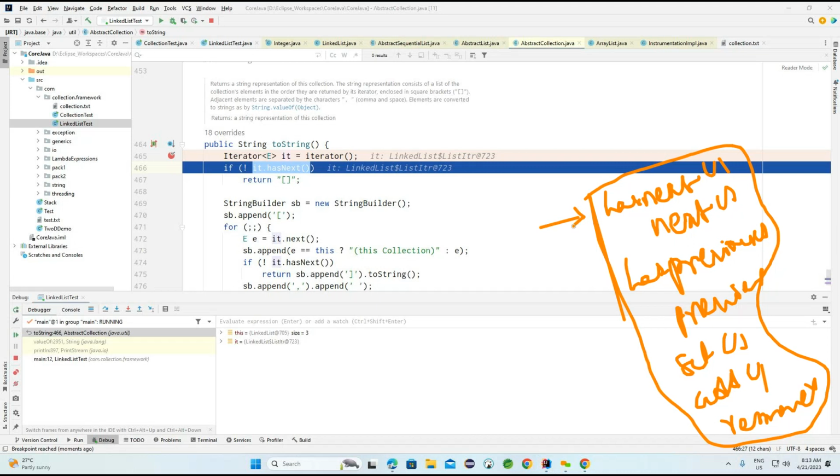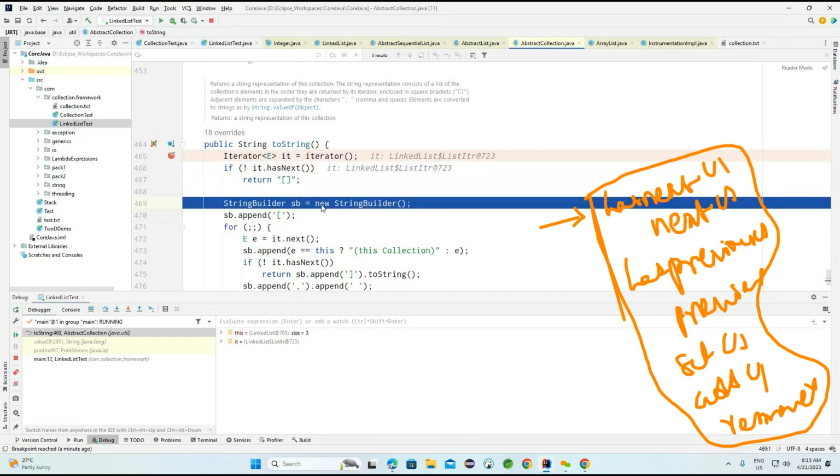This hasNext, basically what it will do: whenever we are having next values, it will return true. When we don't have a next value, it will return false. So this is what we need to understand here. Now coming back to here, currently that is not satisfied here. It's coming out of this.